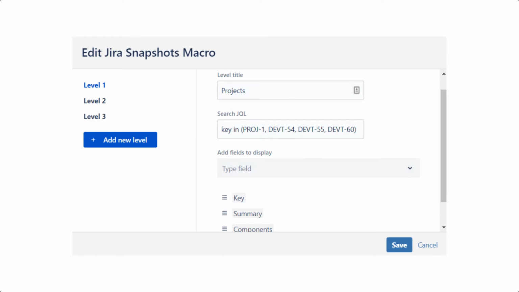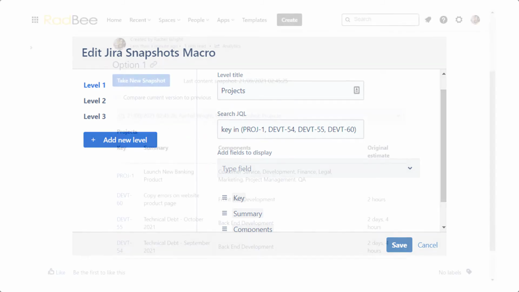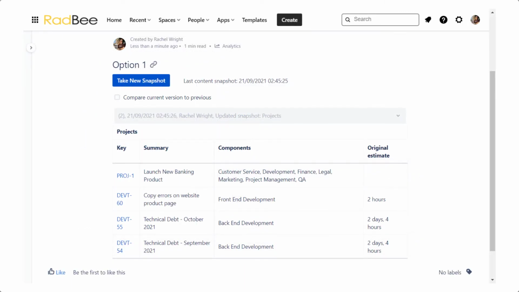Each macro has one level by default. We'll use the first level to represent epics and any standalone issues. Enter a title for this level, like projects. Then enter a JQL query to limit the scope of the issues. Then select the desired columns to display. Here's a quick look at the result.